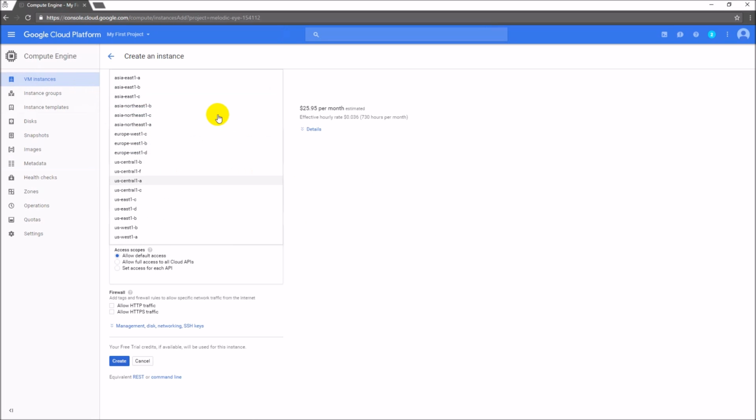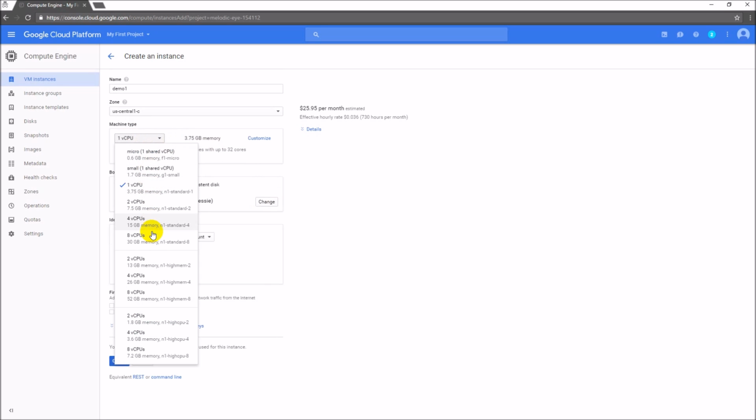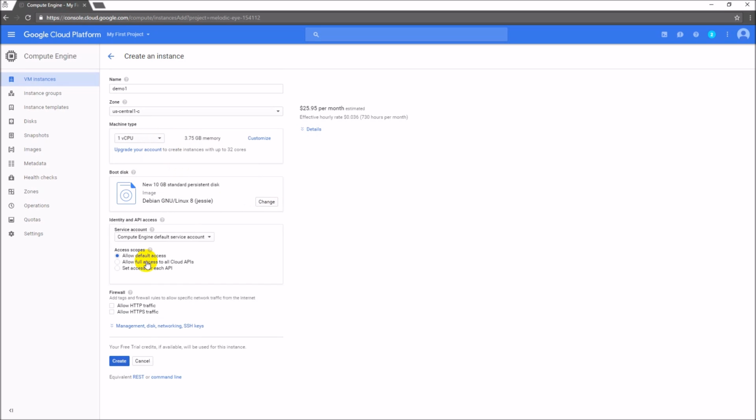And you have a lot of regions, whichever is the nearest region, you can go with that. By default, you're getting one CPU and 3.75 GB RAM, and you can also see it's $26 per month. You also have a wide variety of instance types available. You can just select one, or else you can customize it however you want. And click on boot disk.